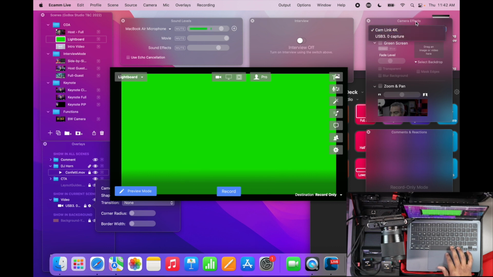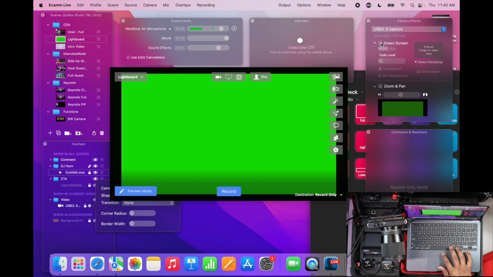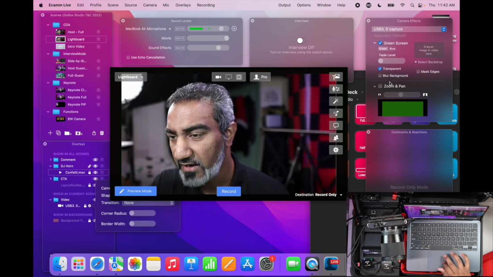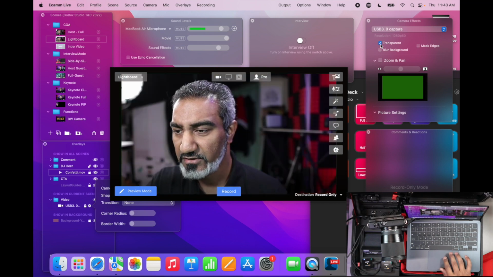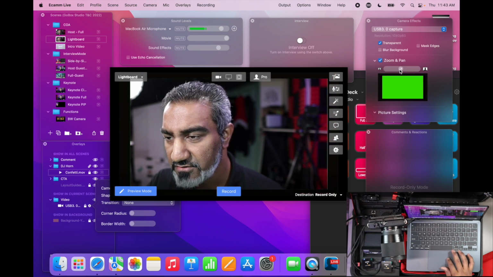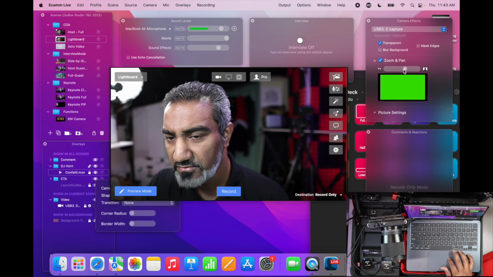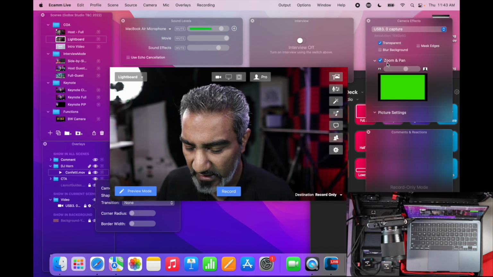Simply go to the camera effects panel, choose USB 3 capture, and check the green screen mark. As soon as you do that, it's going to show through whatever is behind the green screen. And since we want this to be a transparent green screen, we can choose transparent. And you'll notice that there are these black bars around. I'm going to simply click on zoom, pan, and zoom in just enough so the green screen is basically covering the entire layout.